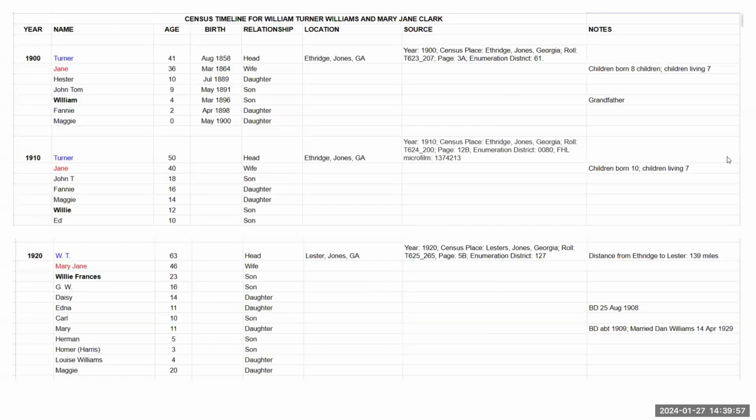Now, this is a different type of chart that I did and timeline for William Turner Williams and Mary Jane Clark. And I did this because almost every record of them, their name is different.